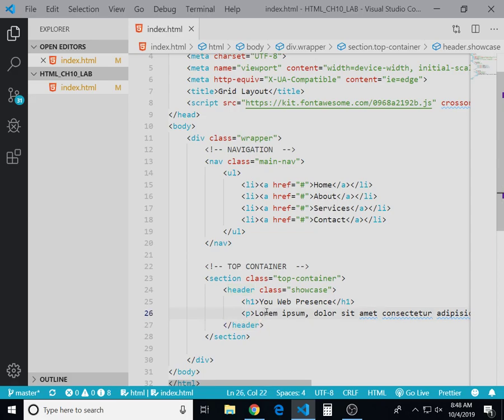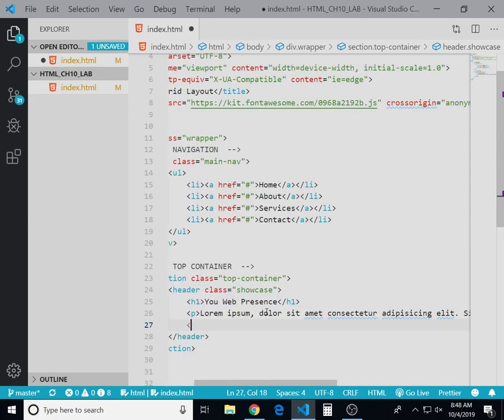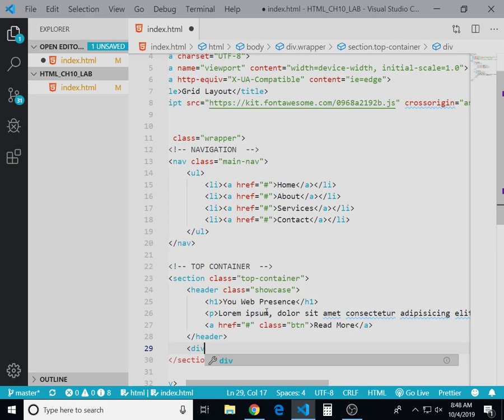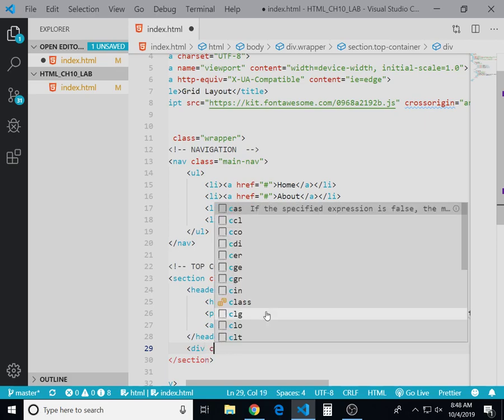Underneath the paragraph then, just an anchor tag. href goes nowhere. It says read more. And we give it a class of button. There's a couple of divs underneath that, just 2 divs underneath the header.